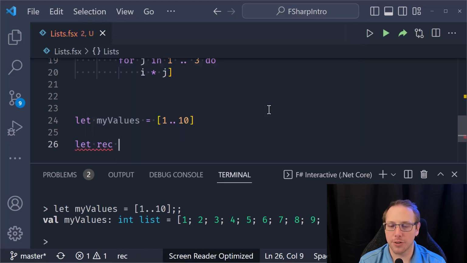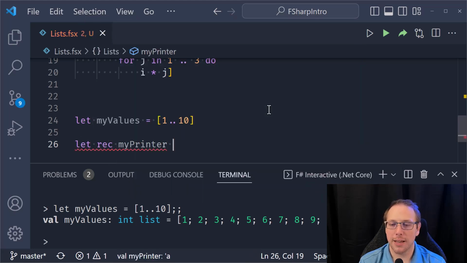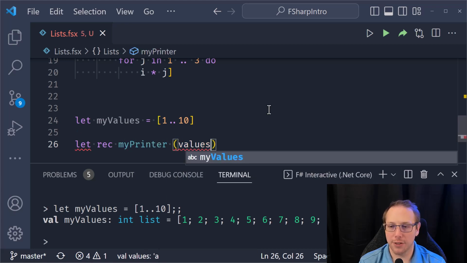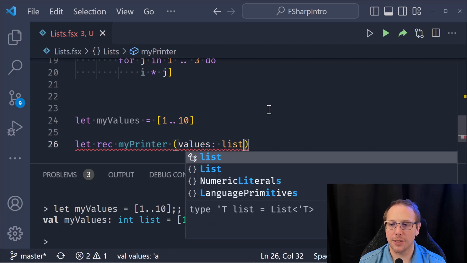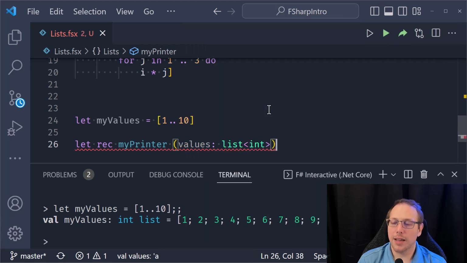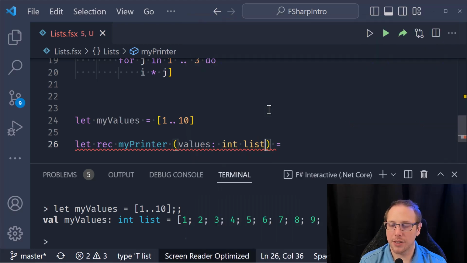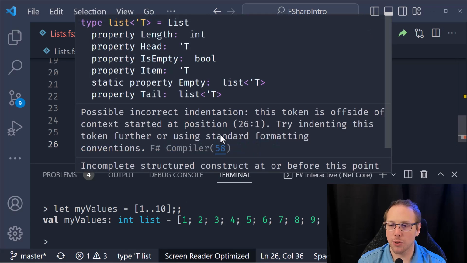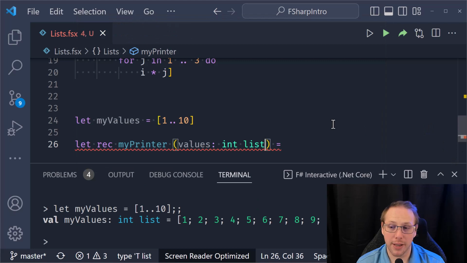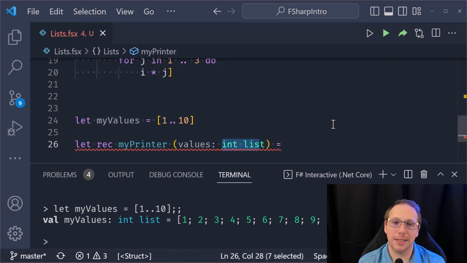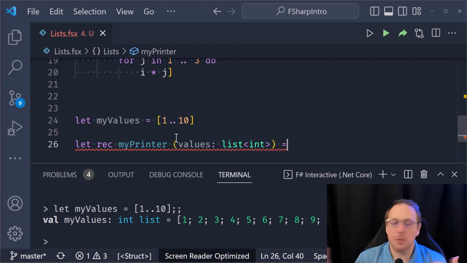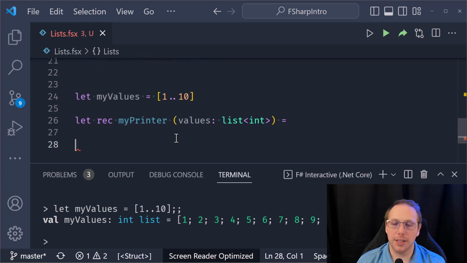I'm going to create a very simple recursive function. So let rec myPrinter, and myPrinter is going to take values. I'm going to say it is a list of int. Also in F#, you might see people write int list. This is OCaml style for defining types. I actually prefer that, but I believe the style docs say you should be doing it this way. This is how I do it now because I believe that is in line with the recommendations of Microsoft. But if you see the other style, it's saying the same thing.